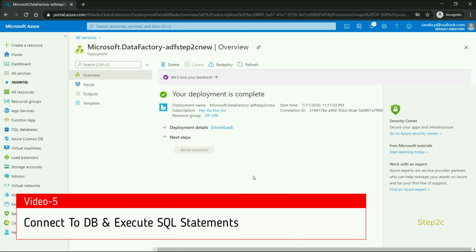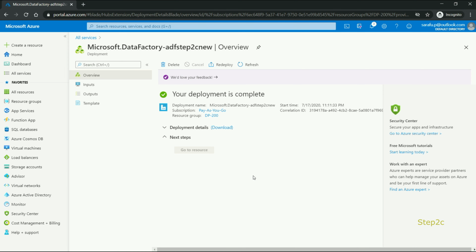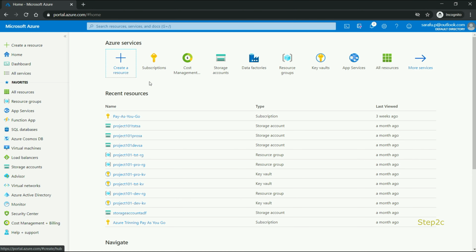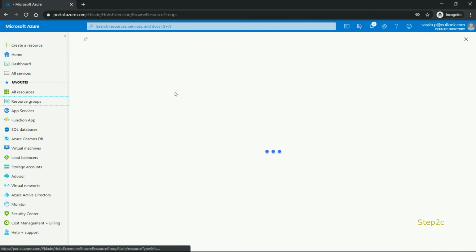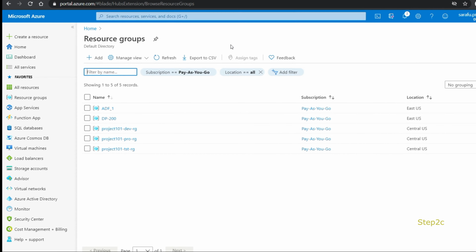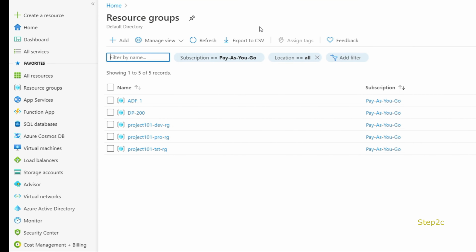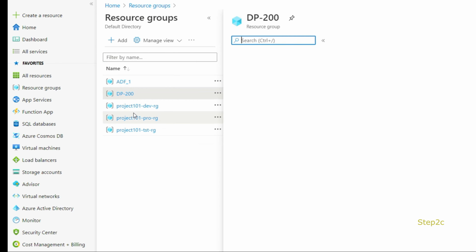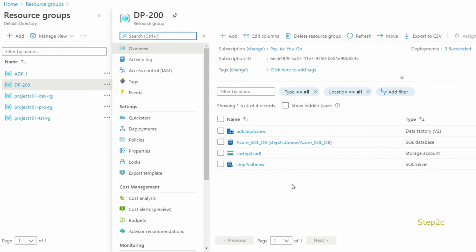Hi all, welcome back. Our Data Factory instance deployment is completed. Now let's go to home and let's go to the resource group. We created a resource group called DP200. Inside our resource group, you could see we have a Data Factory, our database, also a database server, and a storage account.